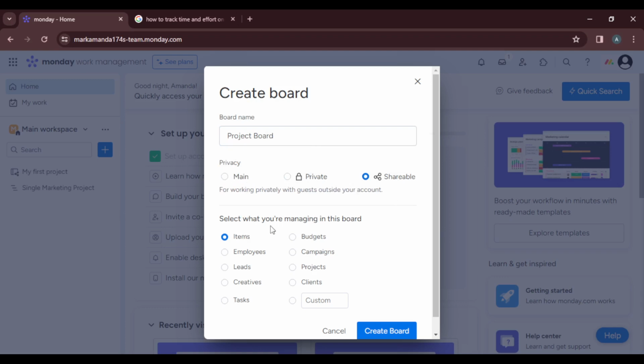So select what you're managing in this board. Let's say items, budgets, campaigns, projects. Okay, let's say items, leads, creative tags, and what have you. Go ahead and click on that, or you can even add a custom feature. Now go ahead and click on create board.